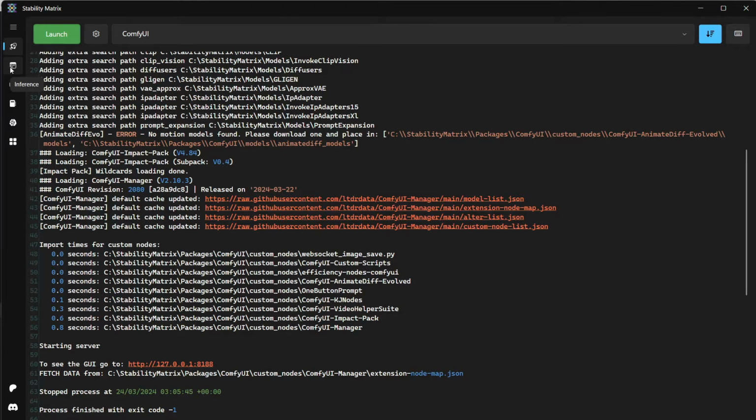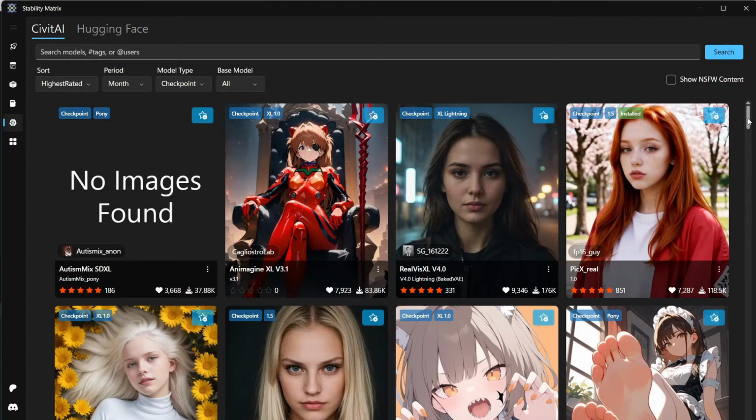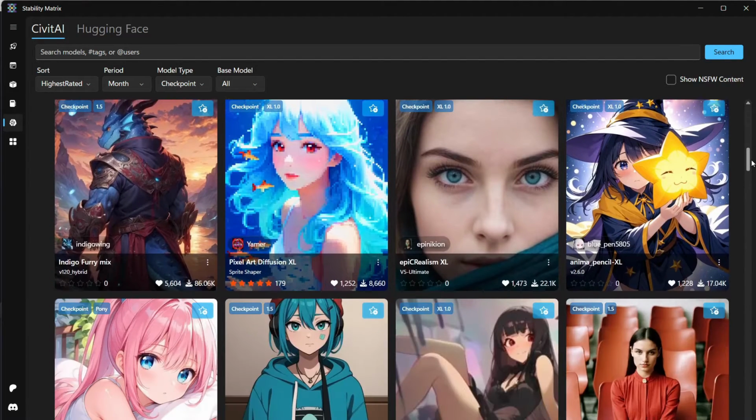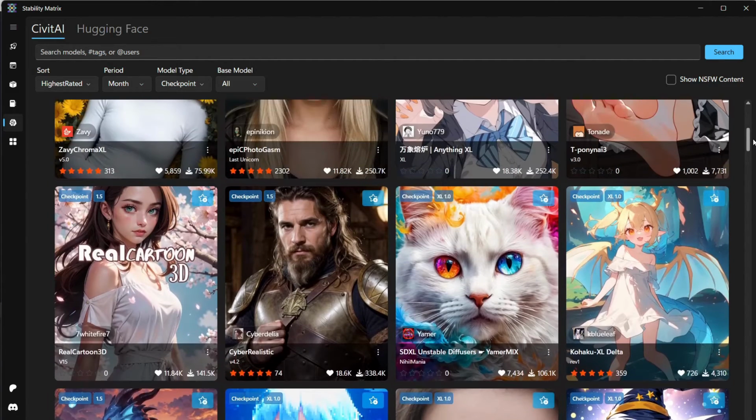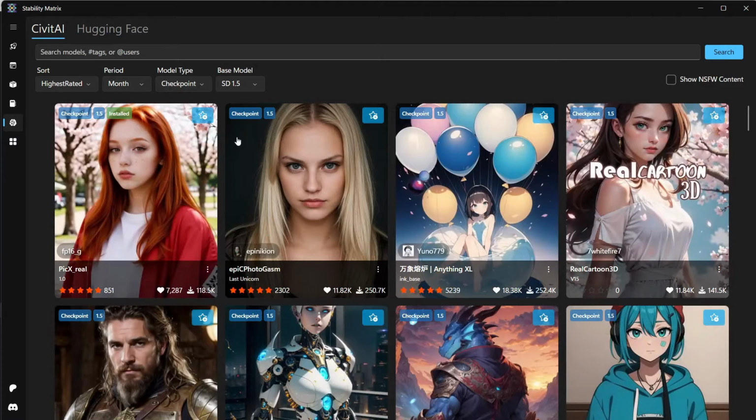To download the model, click on the Model Browse icon. This will open a new screen where you can search for models from CivitAI. Clicking on Search will list all available models. You can select any model you want. Additionally, you can filter the type of model you want. For example, selecting SD 1.5 will filter only Stable Diffusion 1.5 models.